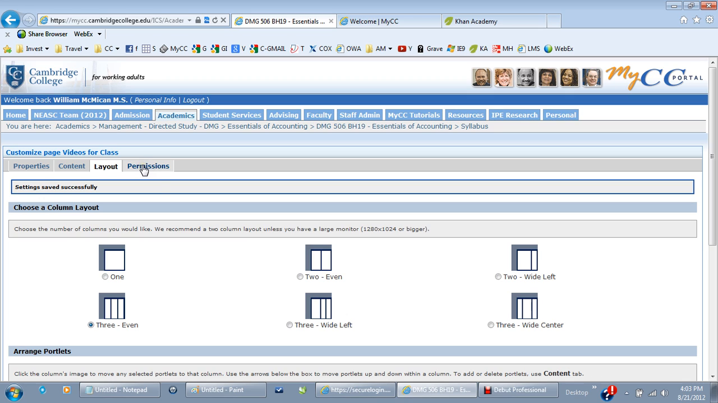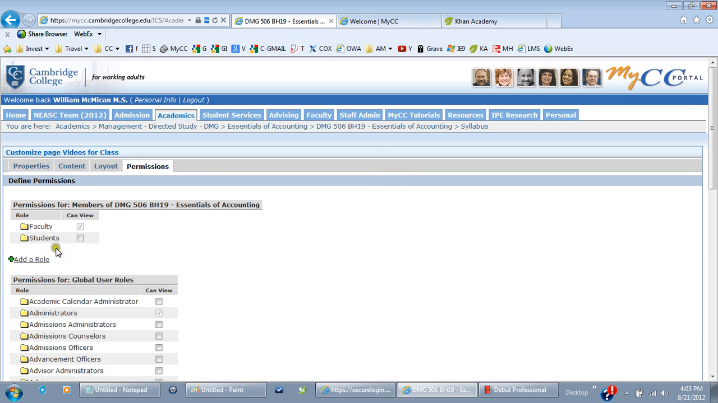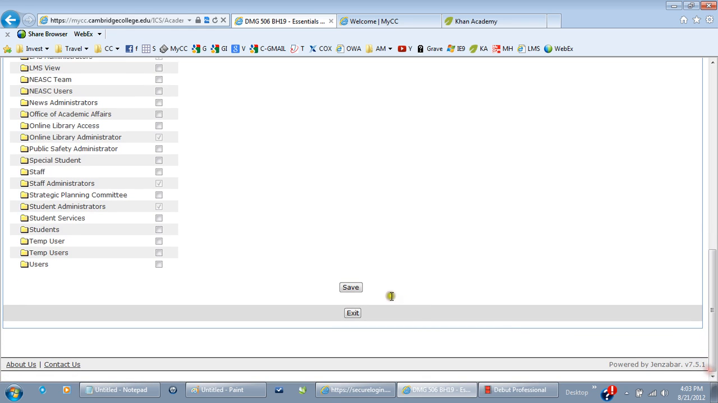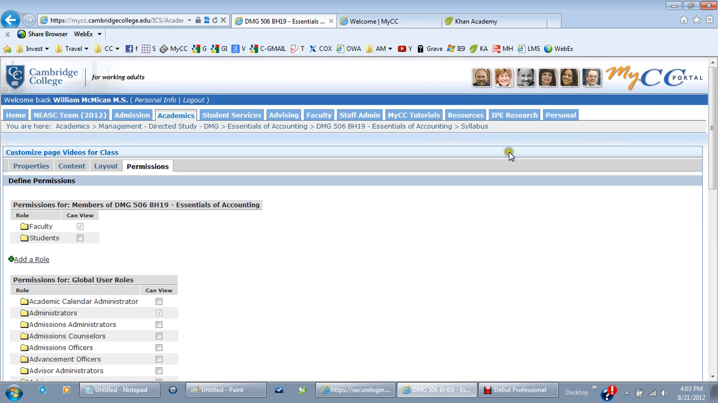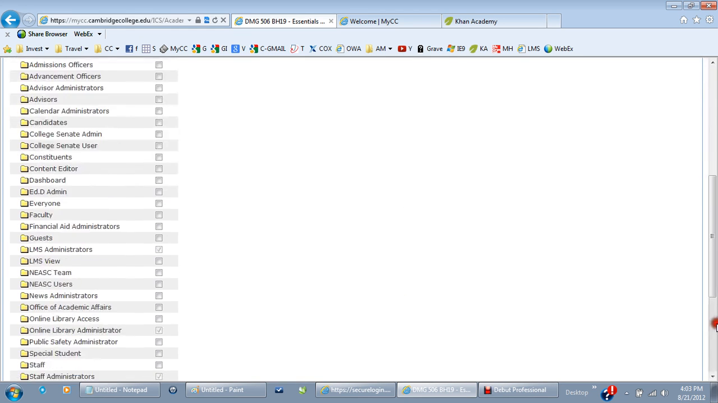And I go to the last tab, which is permissions. Permissions says who can see it, so even if I want to just create it and play around with it, I don't have to show it to students. To show it to students, I click students there. I could also do that in Context Manager. But once I have done that and finished with the page, I save it and I can exit.